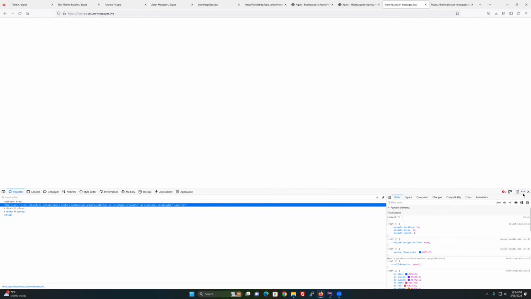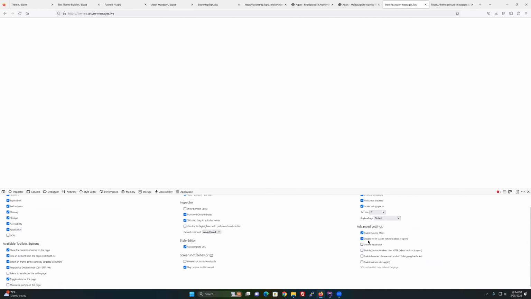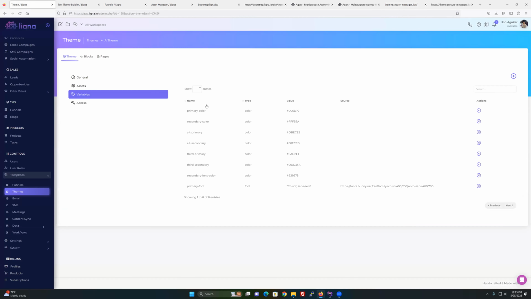Just do inspect element, click on the settings, and then just find that disable HTTP cache in the toolbox when it's open. That way you can just right click, hit refresh. Now you get the latest version. So I have the latest version, everything's good. My file is up. So now I have my theme. My theme is good to go.